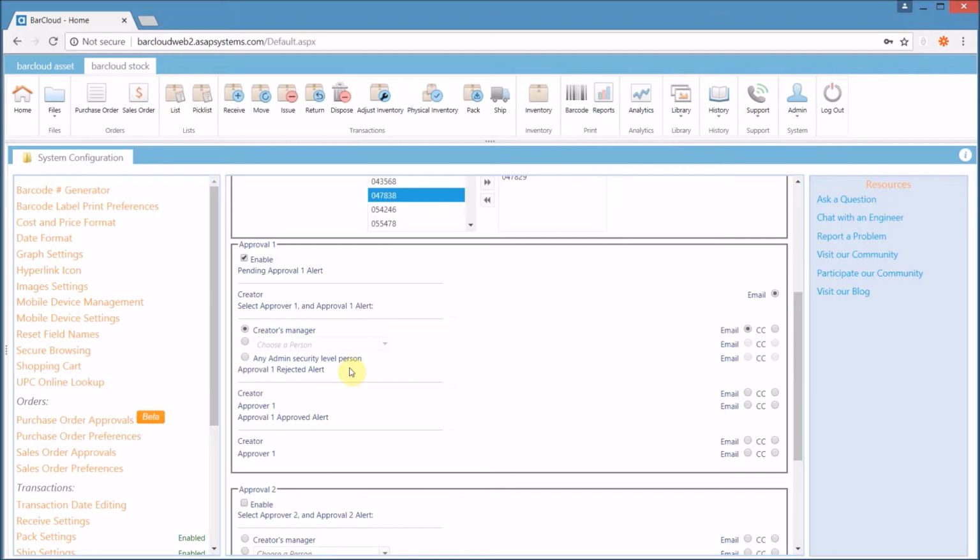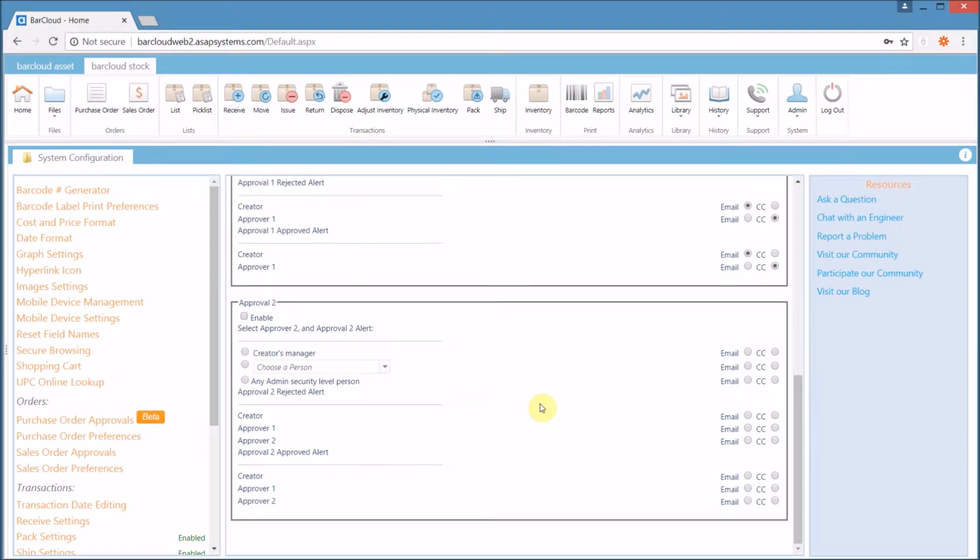If the first approver rejects the PO, we will have the creator notified via email and the approver notified on a CC. If they approve the PO, we'll have the email go out and the CC go out again. Now here in step 2, we're again going to enable it, and then this time I'm going to have an admin need to approve this purchase order. We'll have the creator notified via email, and the approver from step 1 and the approver from step 2 will be notified via CC, and we're going to mimic those here again for the approval alerts.